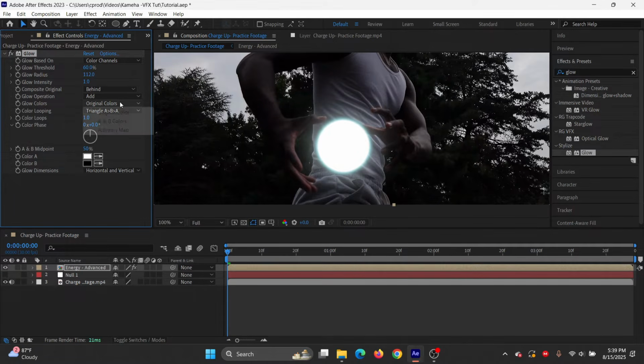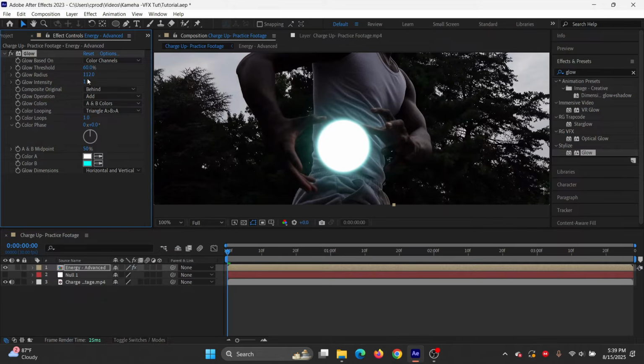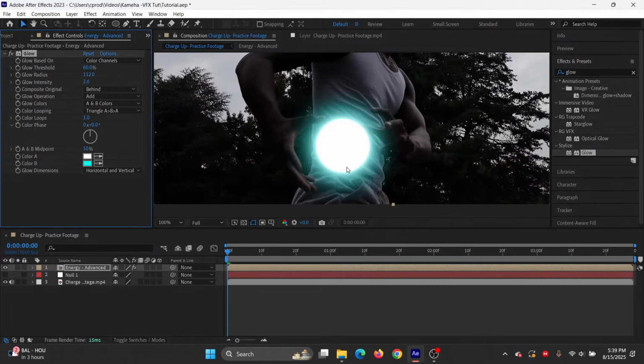This time around, again, change the colors from original to A and B colors. Feel free to change this color right here to a much brighter blue. Now you can play around with the intensity a bit till we can get an extra layer of glow. Feel free to adjust the intensity to your liking. And we should get something like this. This is more like it.